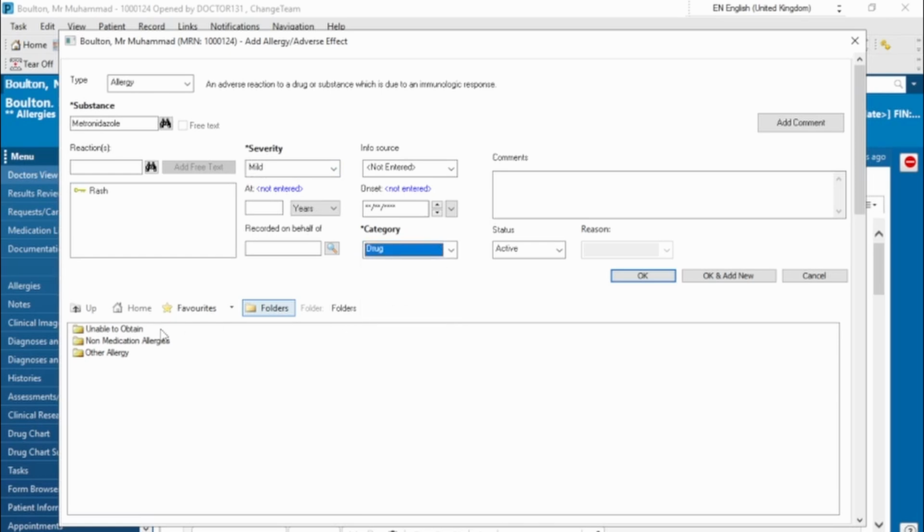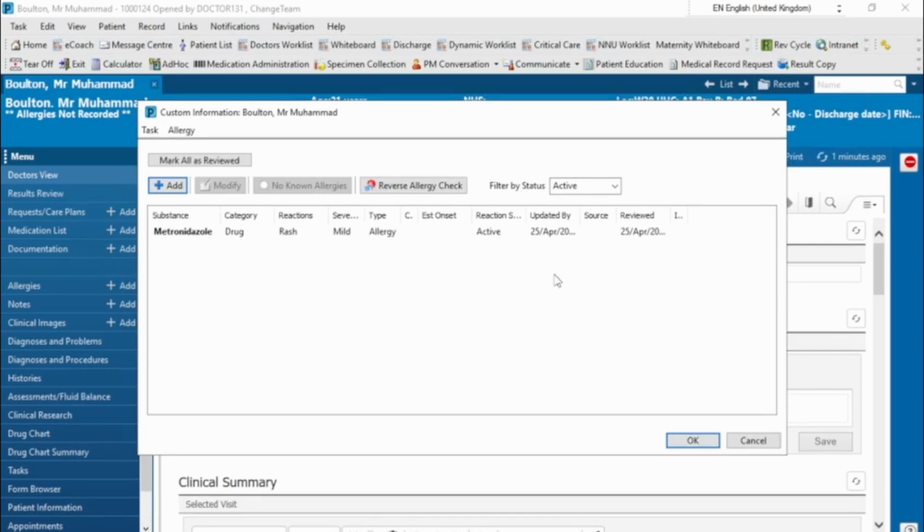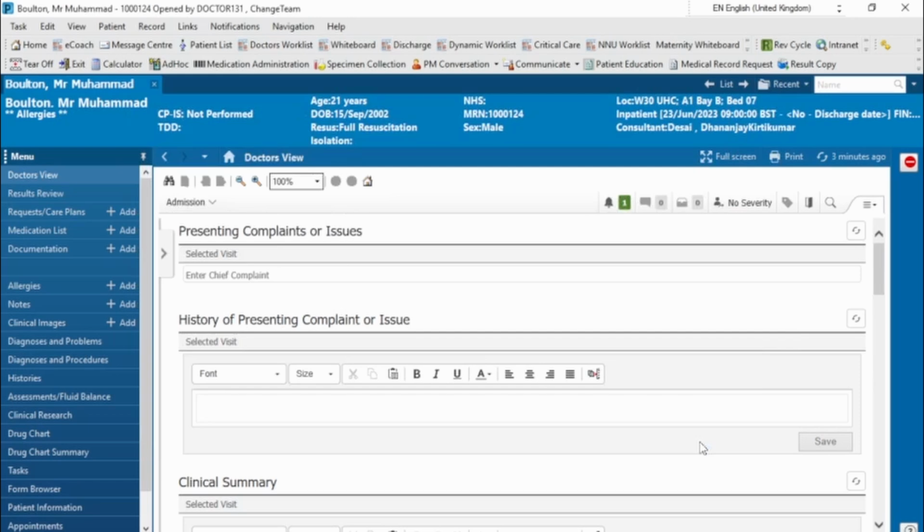If you're unable to obtain the allergy status within an emergency scenario, you can also select unable to obtain. If there are multiple allergies, you can also select OK and add new, and this will allow you to add on more allergies in one go. Once you select OK, you can see that the allergy has been added onto the patient's record, and you can select OK to come out of this box. And as we can see, the allergy status has been updated to reflect what the patient's allergies are, and we can view this by either selecting on the Allergies tab underneath here or selecting on the Allergies tab within the menu.